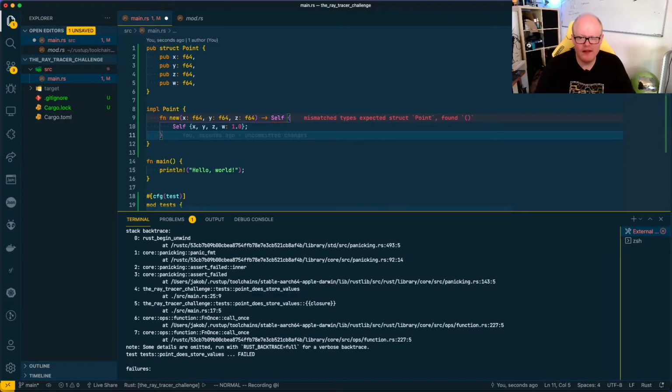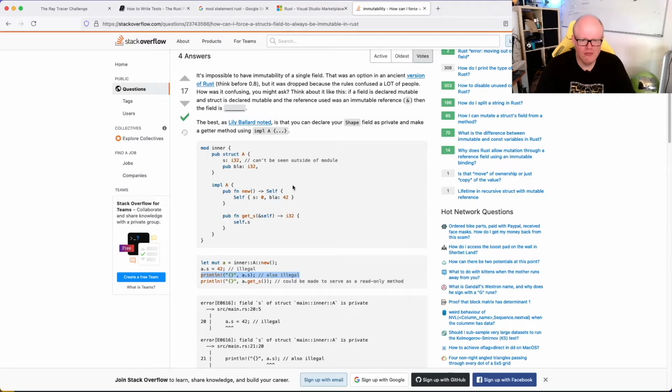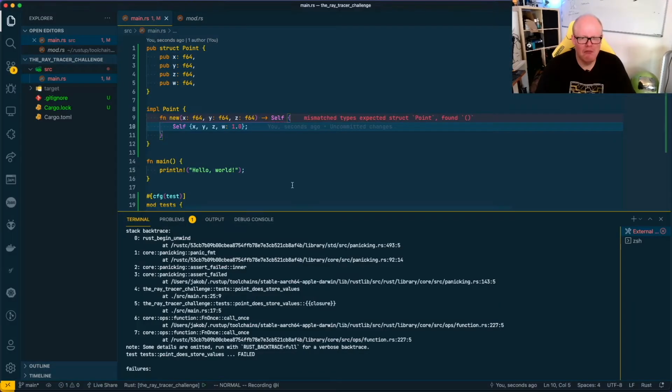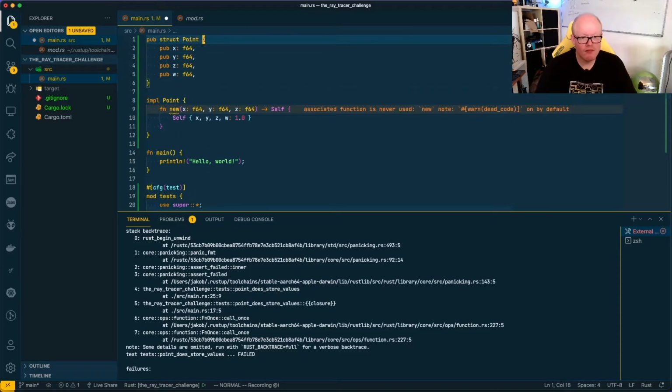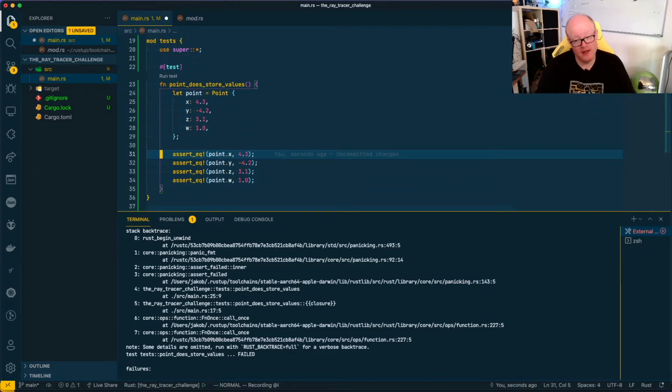Mismatched types. Expected struct Point, found tuple. Huh? I kind of don't understand. Why is this? I guess there isn't a semicolon allowed. No, I'm kind of confused, but okay. So, or should we even have functions reading these values? I'm not sure what the best practices in Rust are.